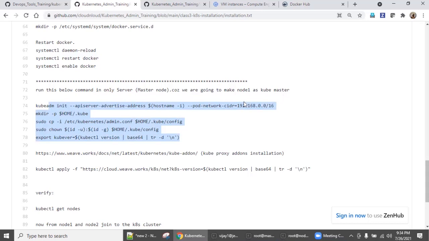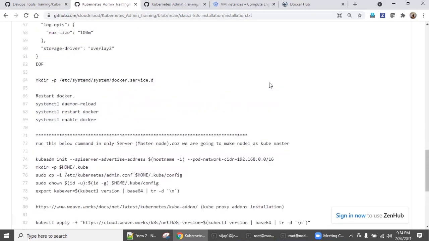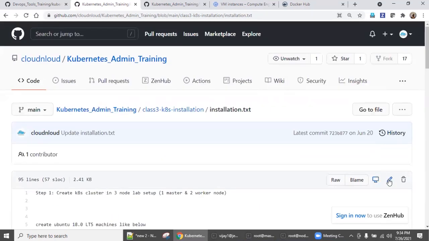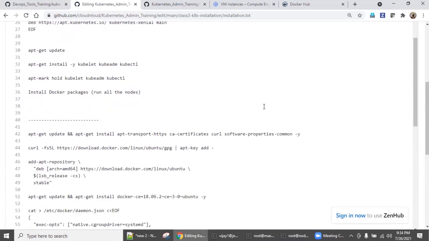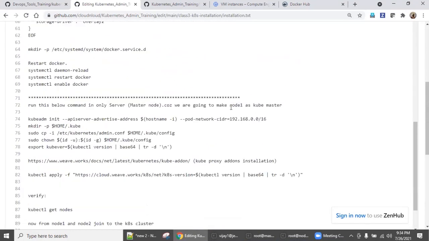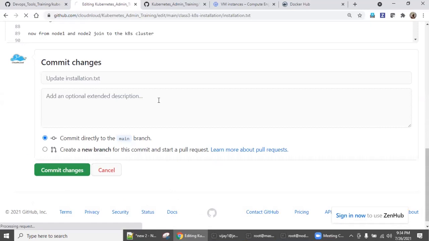Now, this only has to run in Kube master. So here the master is the Kube master. So here also we need to change one thing. It's not node 1, node 1 is the worker node. So don't get confused, there is some typo mistake. So here, master machine as Kube master, right? So commit changes.